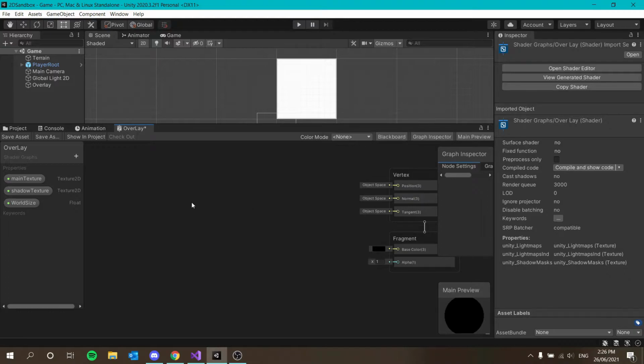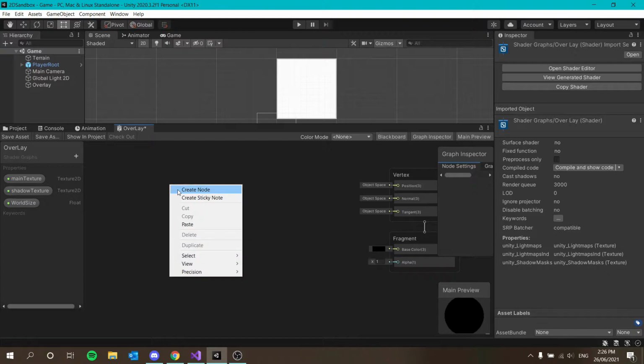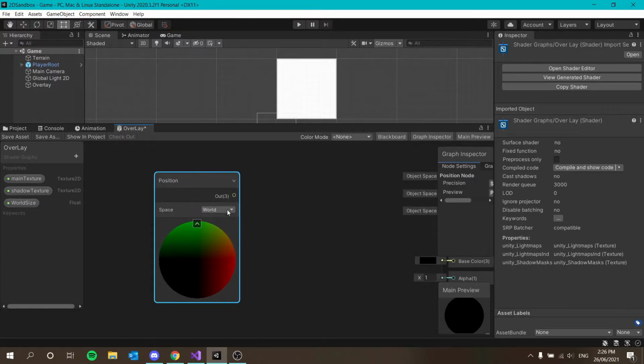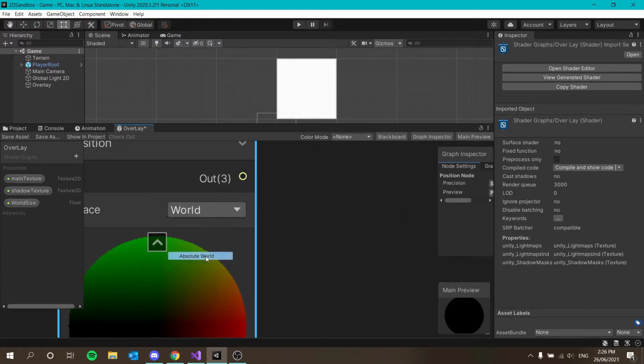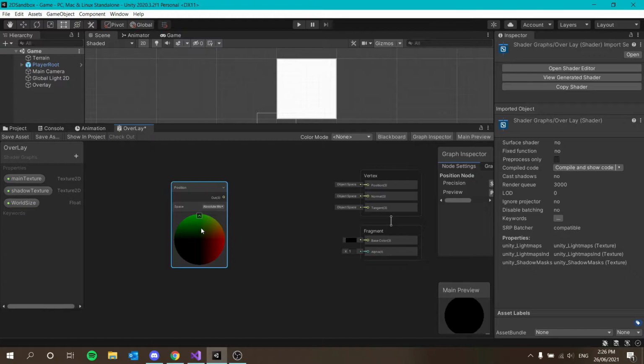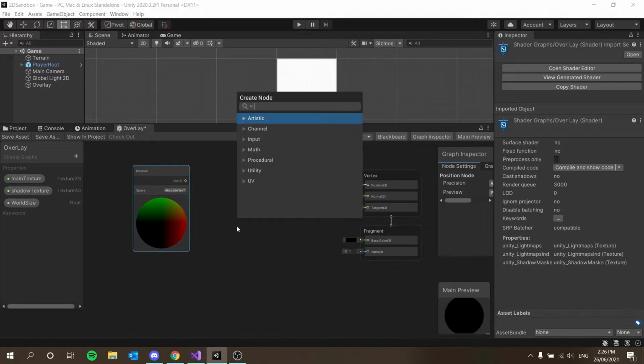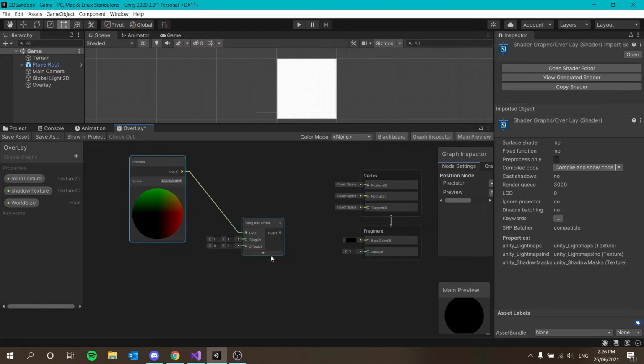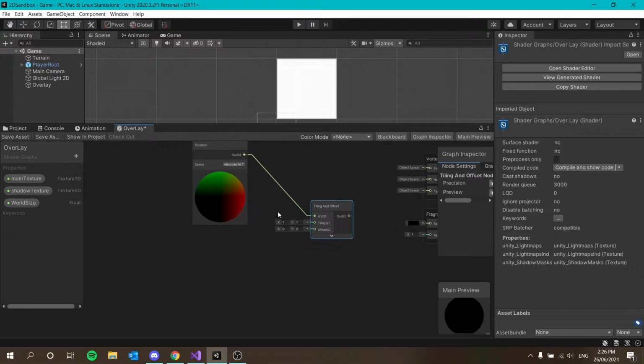So to make the shader, really simple. We're going to right click, create node, position. That's going to give us this position node here with some fancy colors. You want to choose this drop down, make this absolute world. And that's going to go into a tiling and offset node into the UV. There we go, just like that. You can minimize the preview. We don't need to see that.